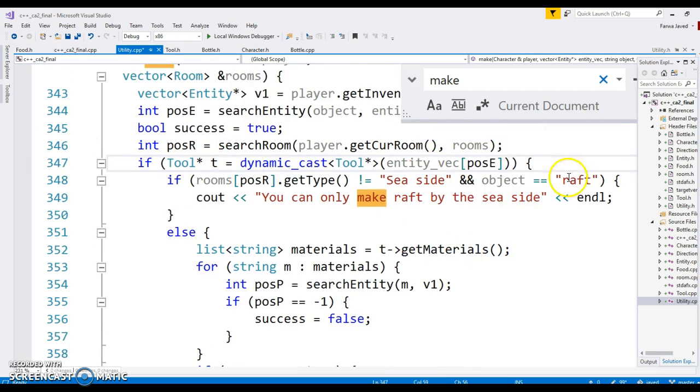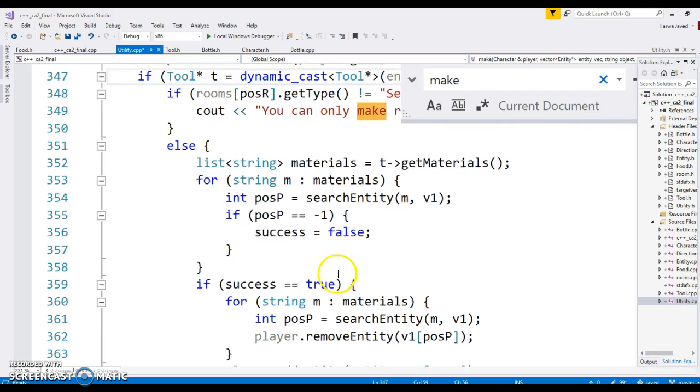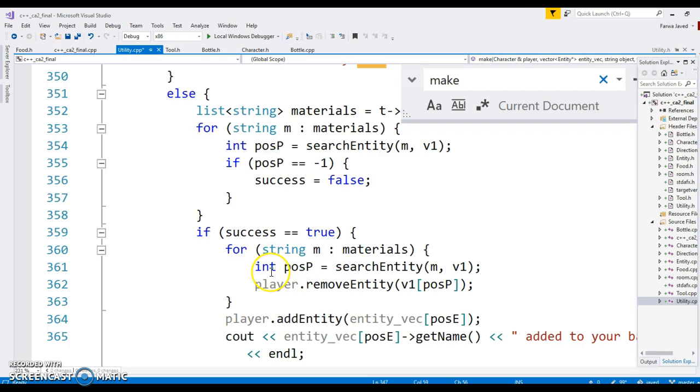So if it's a tool, then we come in, and because they can't carry the raft, they can only make a raft by the seaside. Different tools need different materials, and some tools need more than one material. So we check whether the user has all the materials. If yes, then they can successfully make the tool.